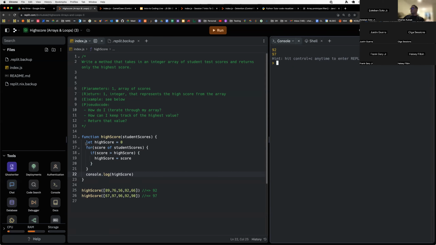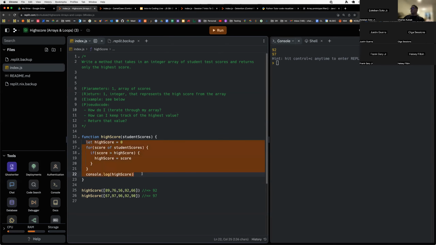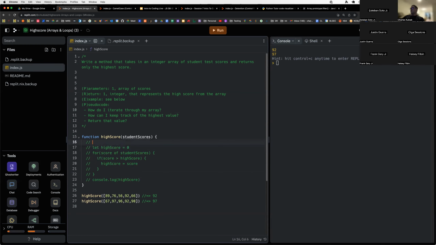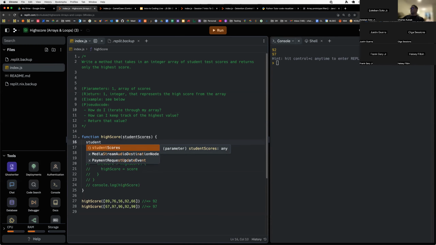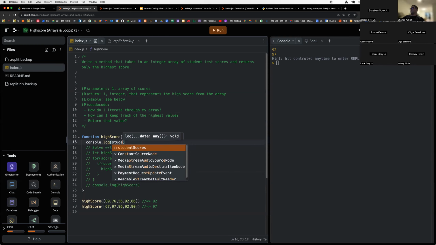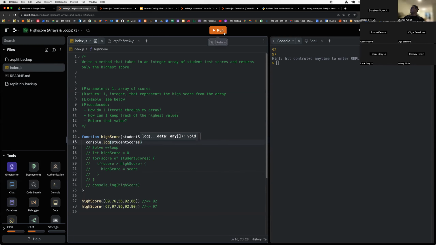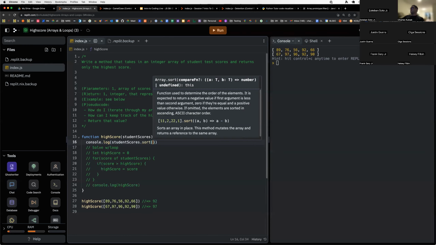Okay. So if we were just to do something like this, let's go ahead, we'll comment this out, and we'll say solve with loop. So we could say student scores, we'll just do console.log student scores. Let's go ahead and run it. And we get them out of order. So we could then say dot sort, and we can run that. And we get them from lowest to highest.